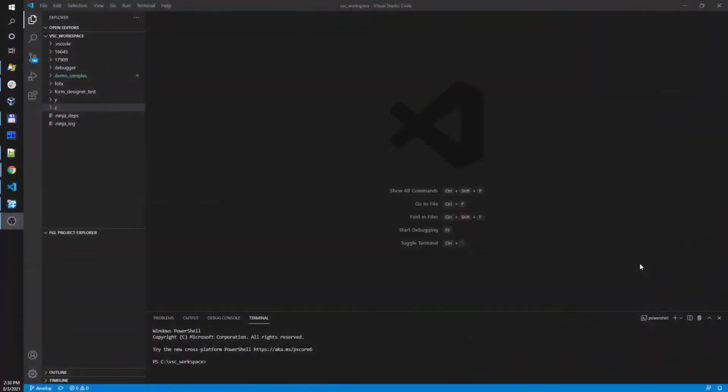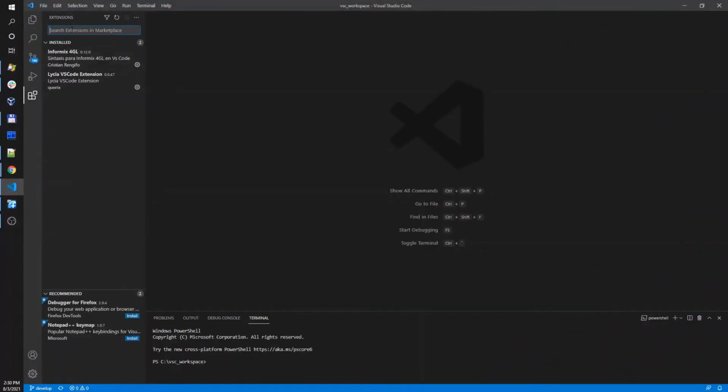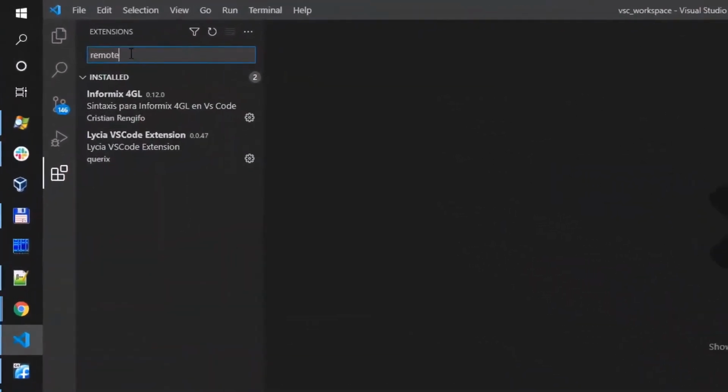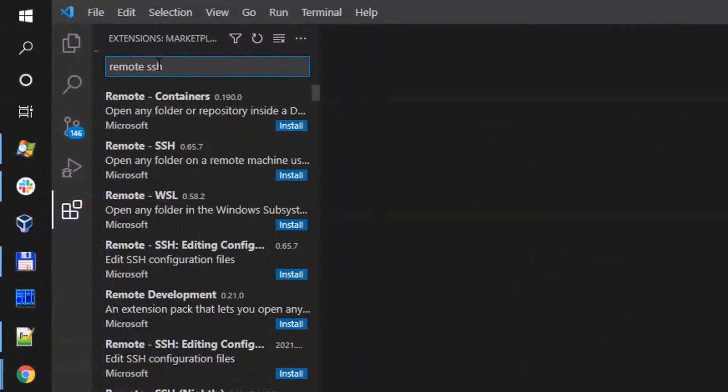To perform the debugging remotely, make sure the Lycia VS Code extension has been installed on both the client computer and the remote host. For this example, we will be using the extension called Remote SSH. To connect to the remote host, run your copy of VS Code and open the extensions view from the main sidebar, then find the extension and install it.